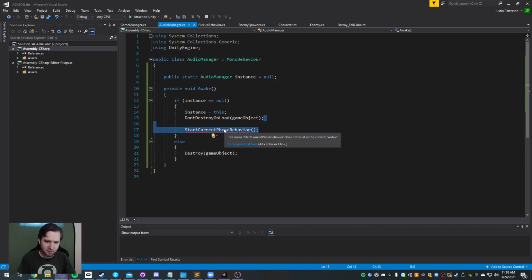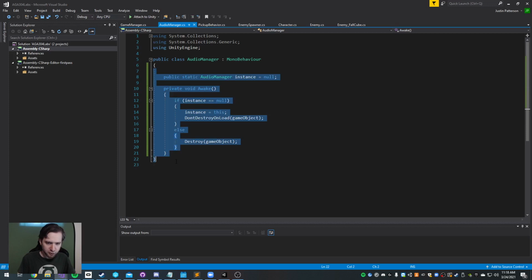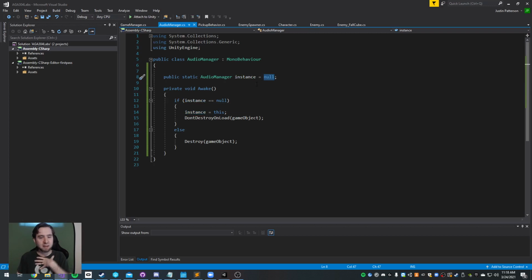So now audio manager has an instance, and that instance gets started up on awake. If instance is still null, which is what it starts out as, then make me the instance. I am now the instance, this. And don't let myself ever get destroyed so that if there's any variables or anything, settings, I don't lose them. Otherwise, if there already is an audio manager, that means I'm not needed. Destroy myself. So we've got that.